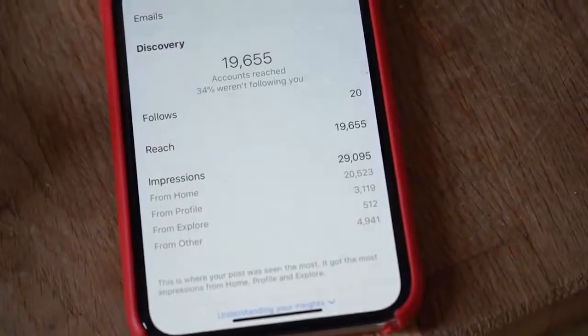Together we've gotten 512 explore page visits. That's translated into over 29,000 impressions. I've done all this using these 3 steps I'm about to reveal to all of you guys. All you gotta do is stay to the very end to learn how.